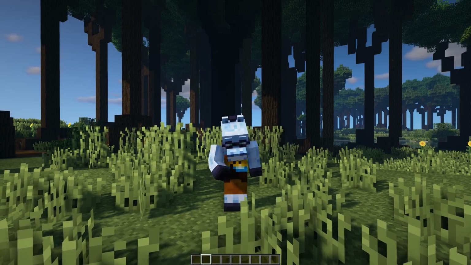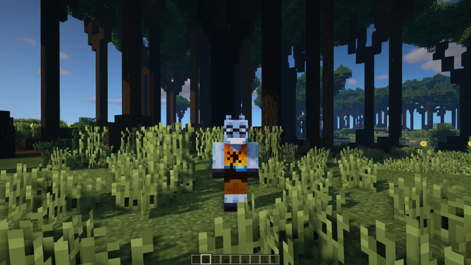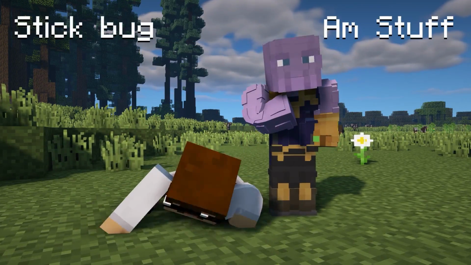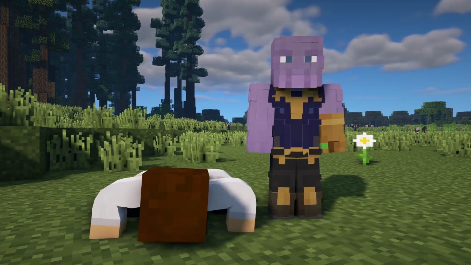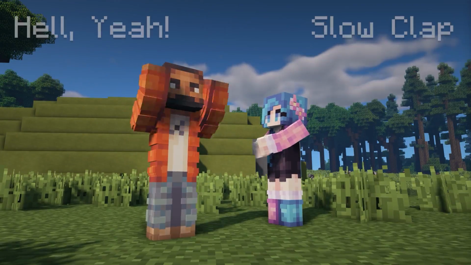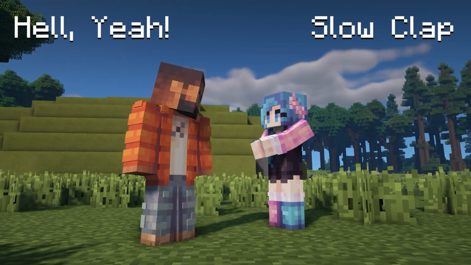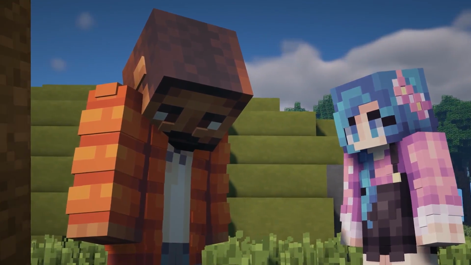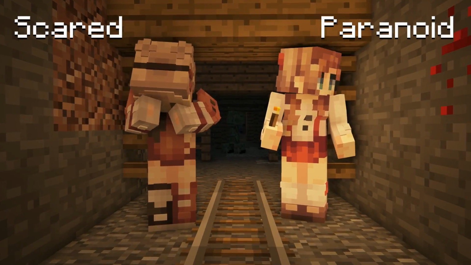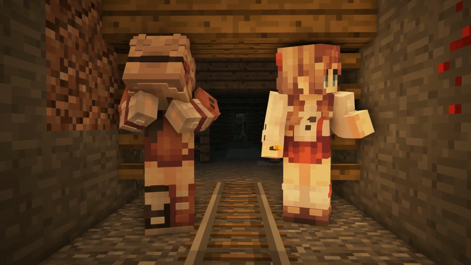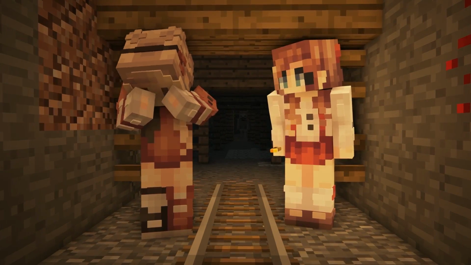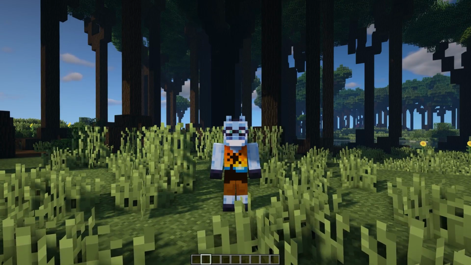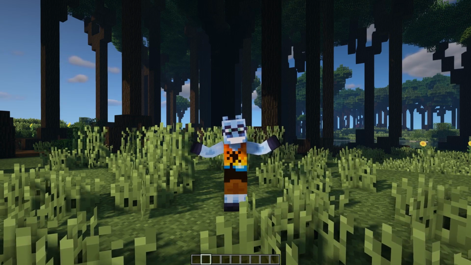First and probably foremost important for most of you, are new emotes. There are 6 new emotes. Stickbug, M-Stuff. Slow clap, hell yeah. Paranoid and scared. My personal favorite is M-Stuff, as I can easily integrate it into my intro.